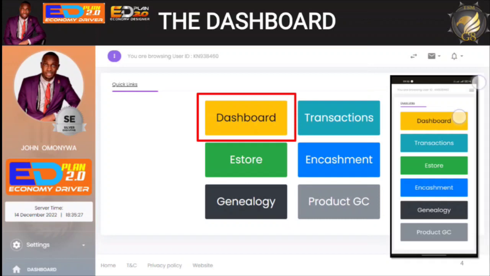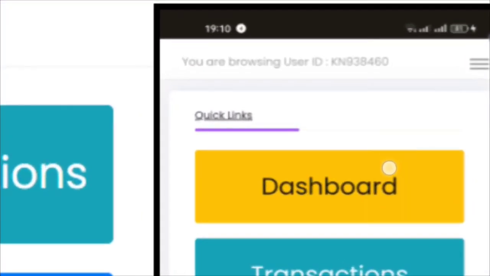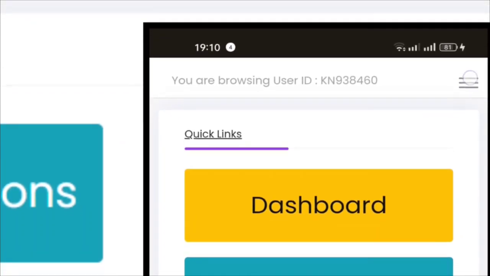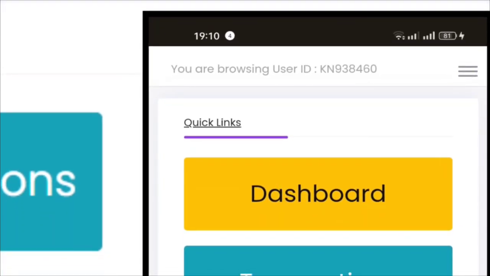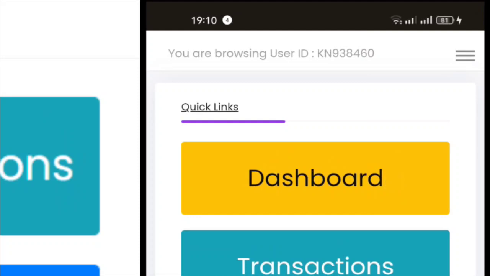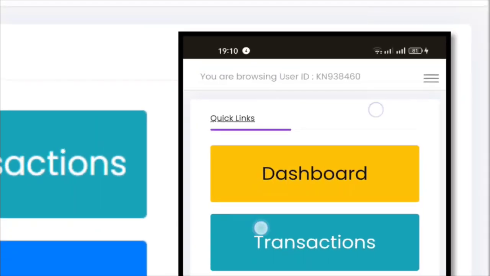Now, when you check on this side here, this is when you're using the phone. You can see here you are browsing user ID KN938460. That is my first user ID, the one I started with. Now, at this point where I'm tapping, you'll be able to see we have 3 lines. That is where you access the network menu on your phone. It is at the top right when you're checking through your phone. Okay, so you go like that.